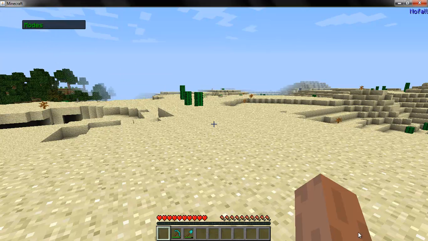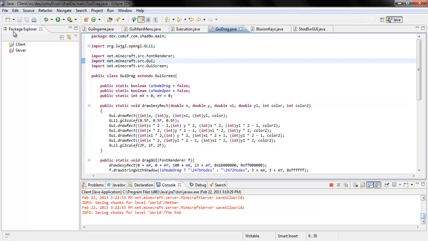Alright, so first thing you're going to want to do is create a new class. Name it whatever you want. I called mine GUI drag. Then you're going to want to import a couple things. Import org.lwjgl.opengl.GL11. Then import net.minecraft.src.FontRenderer, net.minecraft.src.Gui, net.minecraft.src.GuiScreen.